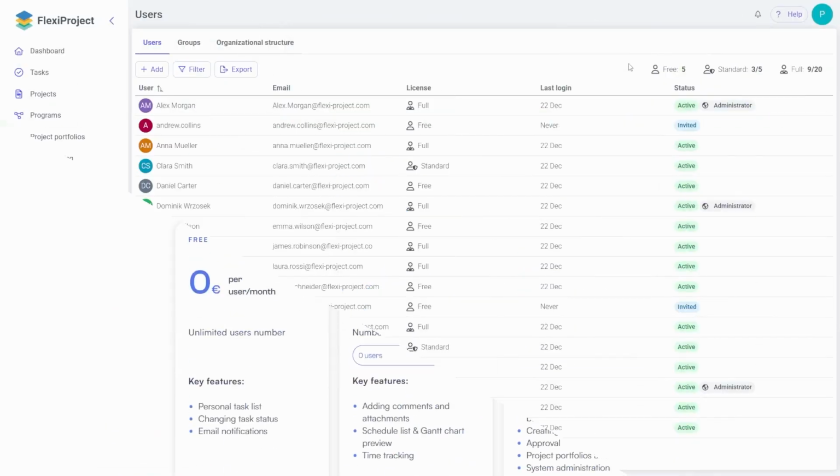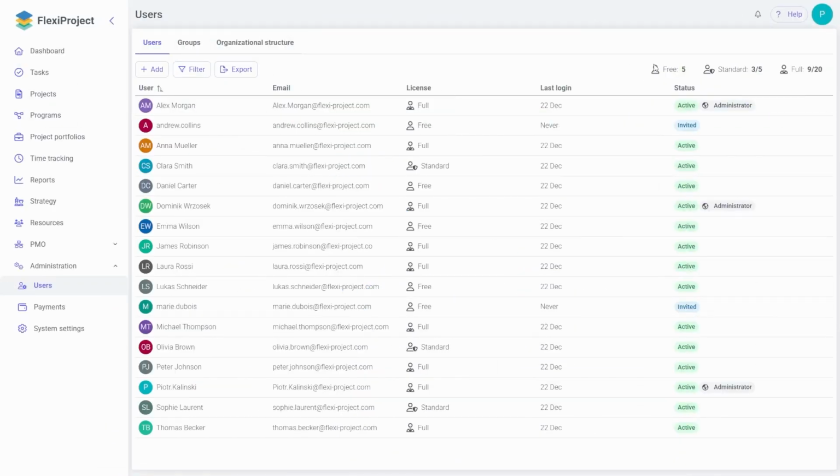In short, a free license provides access to the Tasks tab, to the tasks assigned to them. A standard license is intended for members of project teams, with view access to the schedule and other project data, but they will not necessarily have administrative functions in our system. On the other hand, a full license provides us with both administrative functions and access to all tabs in the system, which we can of course modify based on assigned project roles or, for example, system permissions.